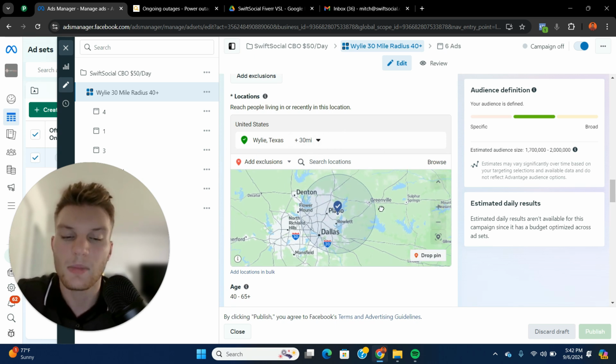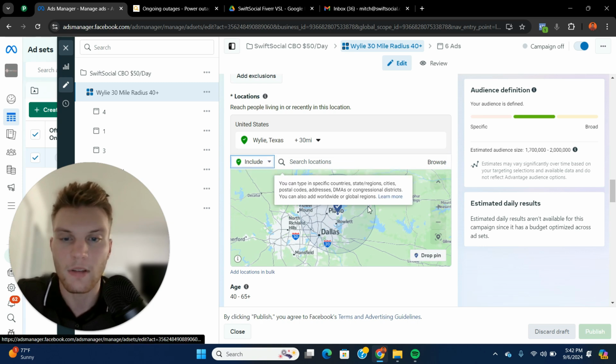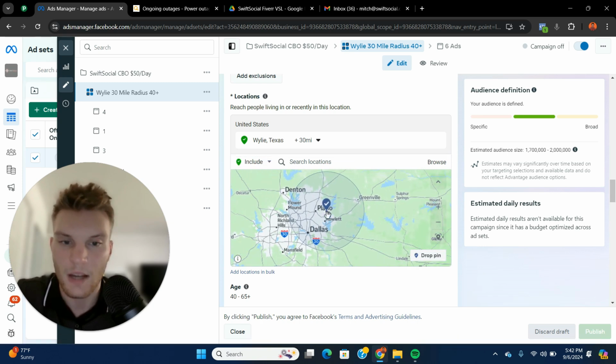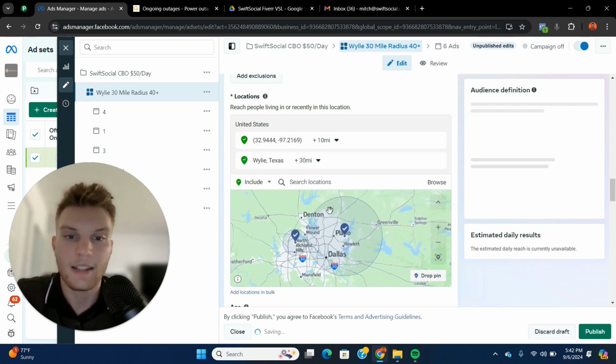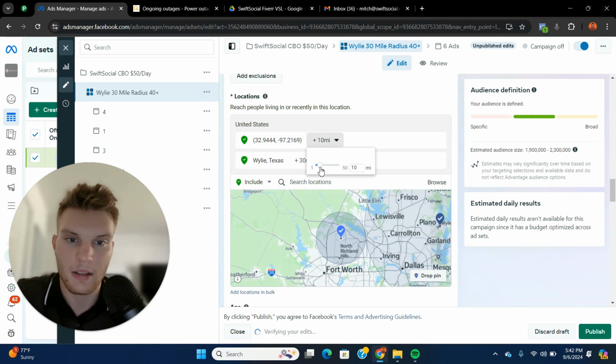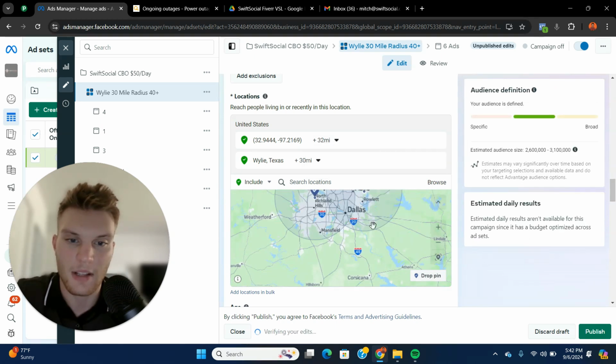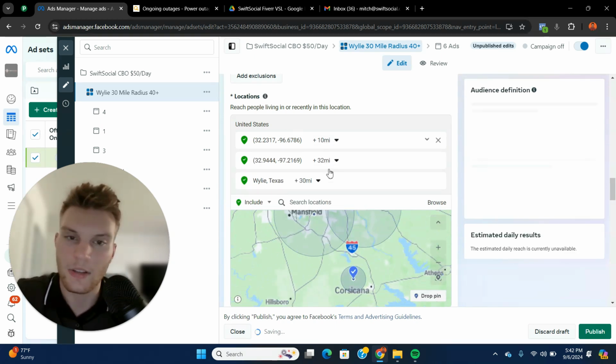One of the biggest mistakes that I see people make over and over again when they do location targeting on Facebook is they make it way too complicated, right? So simplicity is key when it comes to location targeting. I see people do stuff a lot of the time like this. So I'll go ahead and drop a few pins and show you an example. This might be a little extreme, but you'll get the point.